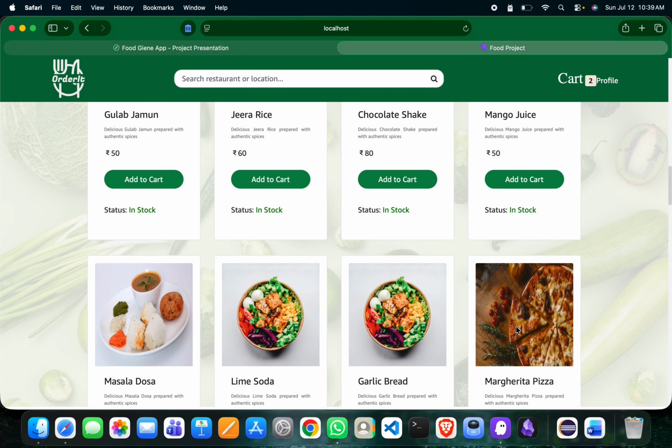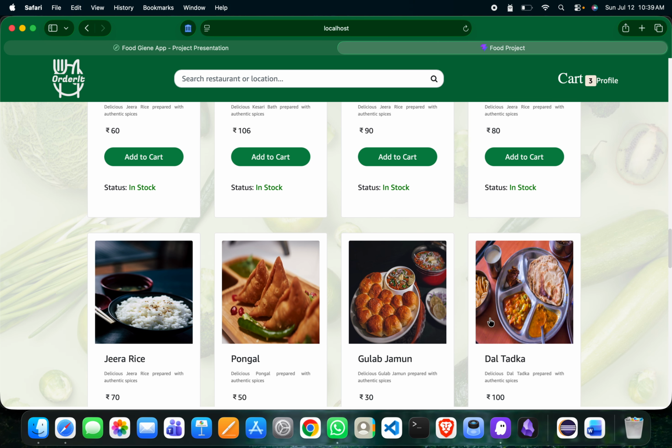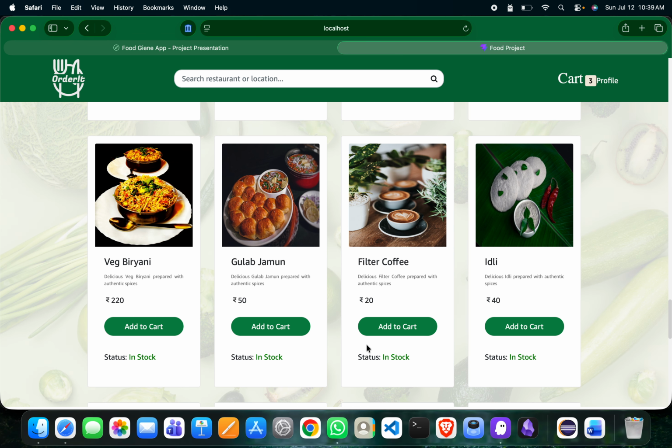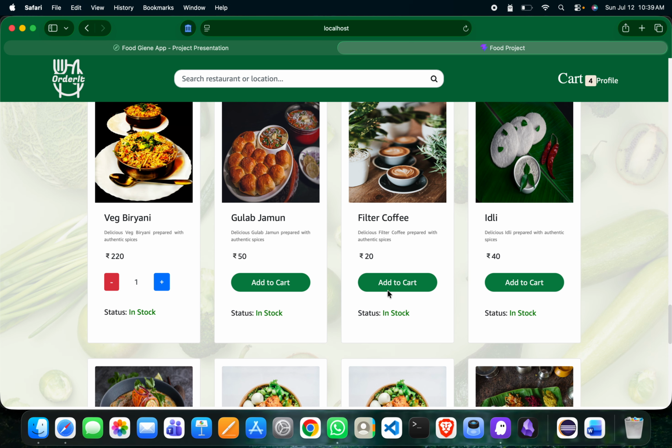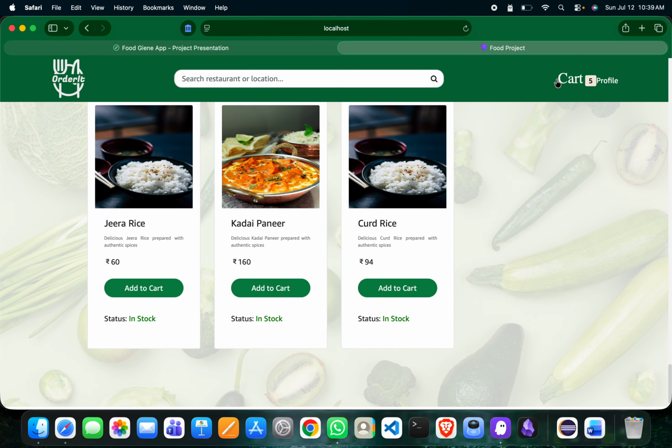Let's add margarita pizza 2. And veg biryani or filter coffee. That's it. Let's go to the cart.